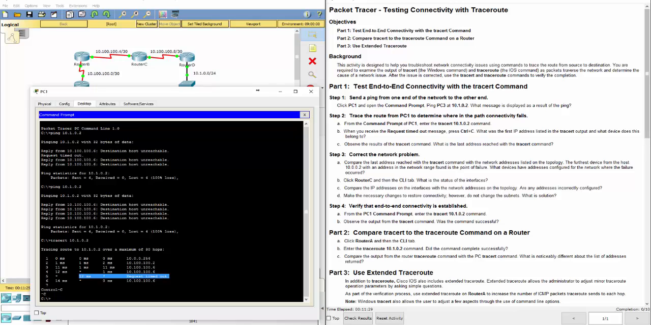Okay, so we kind of determined that by the ping with the destination host unreachable up here, because with the destination host unreachable, we know that the device actually receives the ICMP echo request. However, it drops it or sends a response back because it's basically not getting to where it needs to be going. Okay, so moving on. Step 3, we need to now correct the network problem.